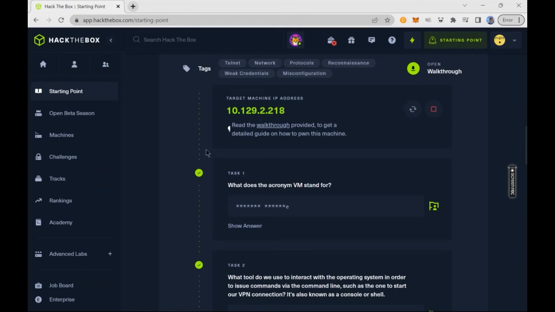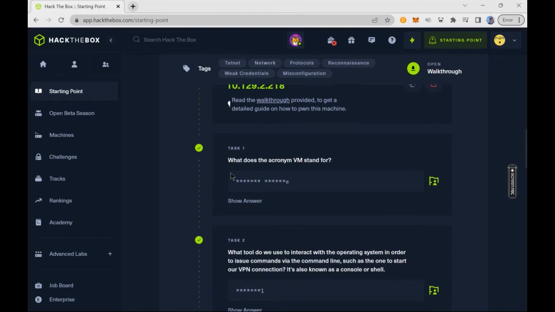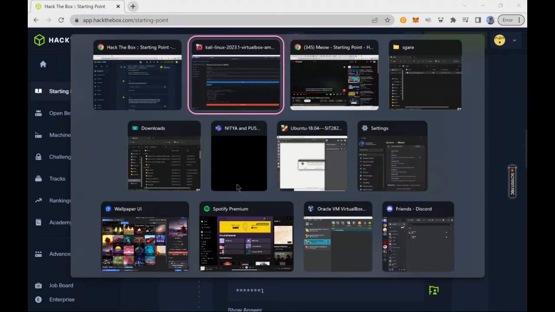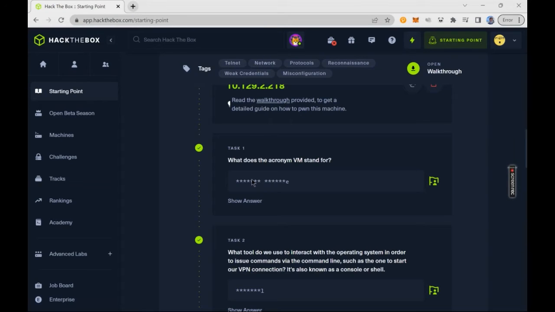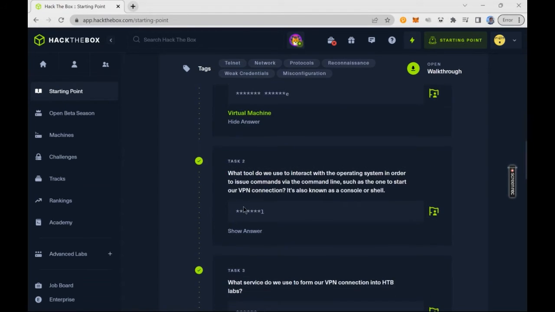For some reason, it appears I've already completed some parts of this, so I won't be able to write the answers down, but they should be showcased. What does the acronym VM stand for? This is very obvious because we're running the challenge in a virtual machine. So VM is virtual machine.